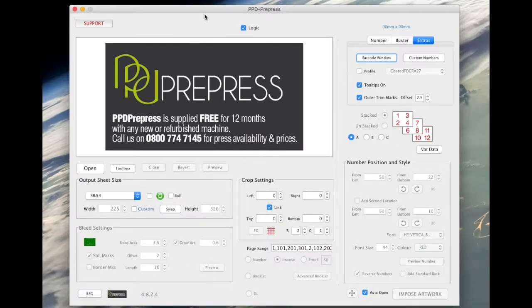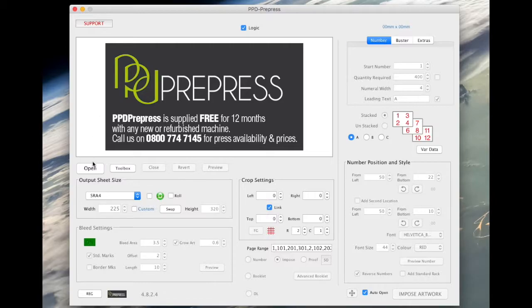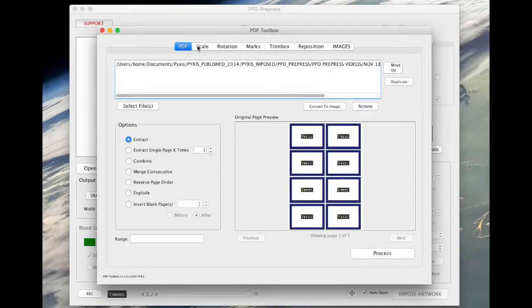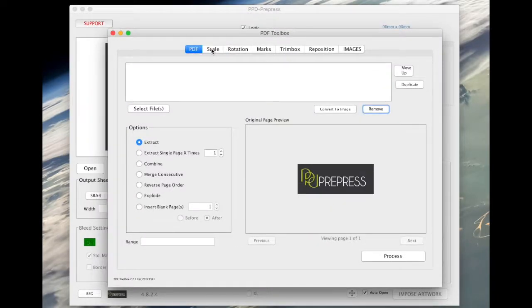And the variable data module can be used to generate codes dynamically by importing a spreadsheet or via a number file. For this tutorial, I will first generate a blank PDF file. This can be done via the Toolbox module. Simply click the Toolbox button as shown, switch to the Scale tab, enter the width and height for the PDF.